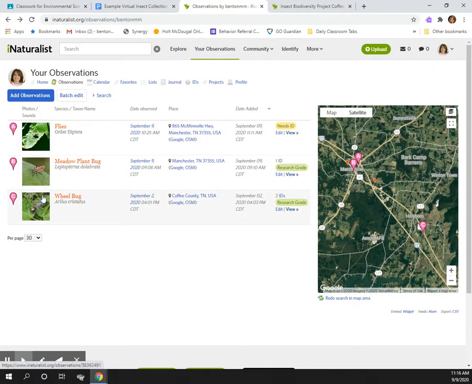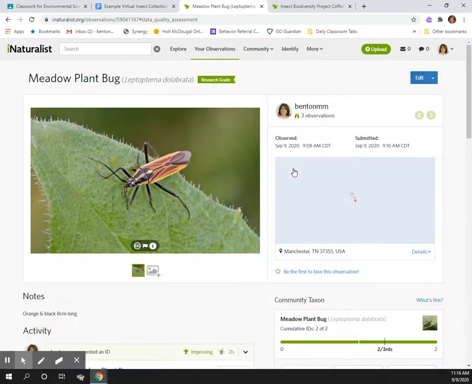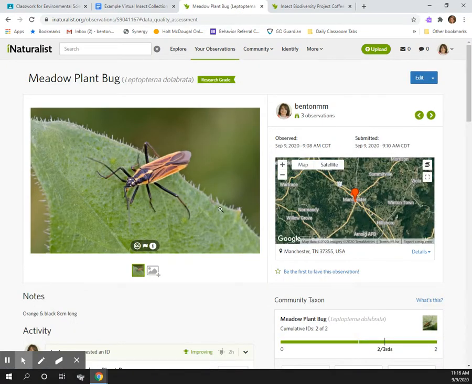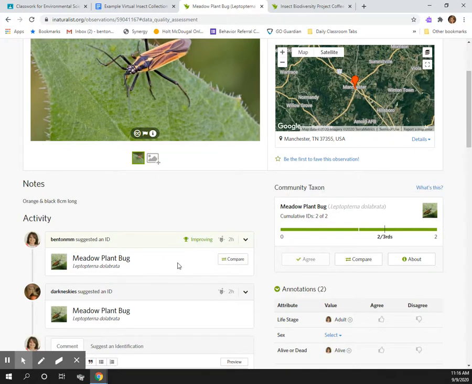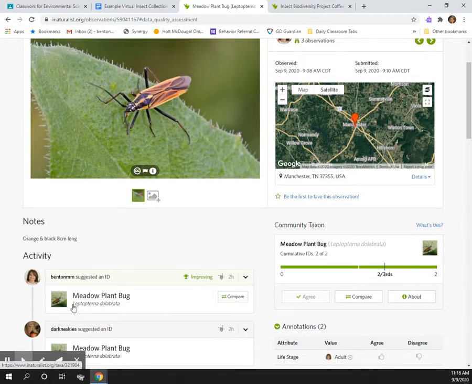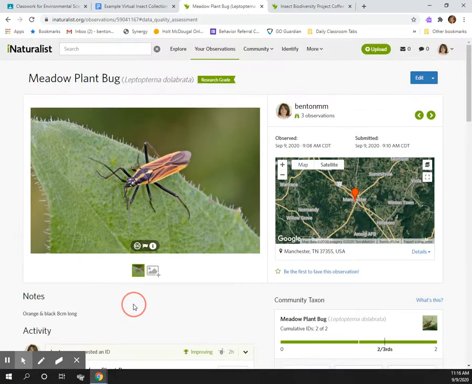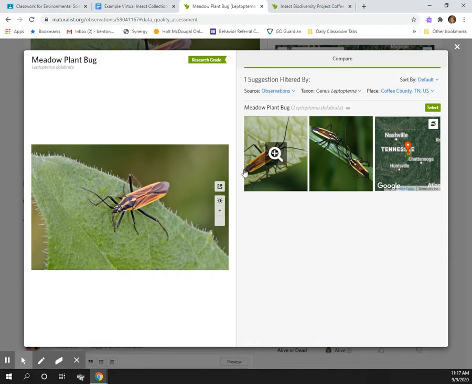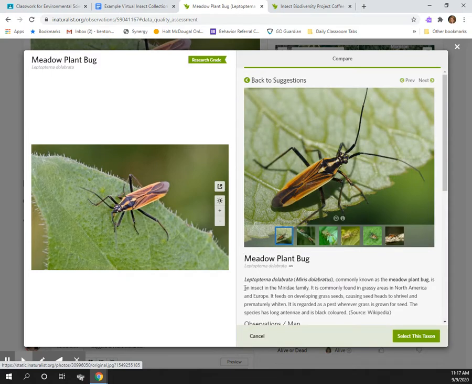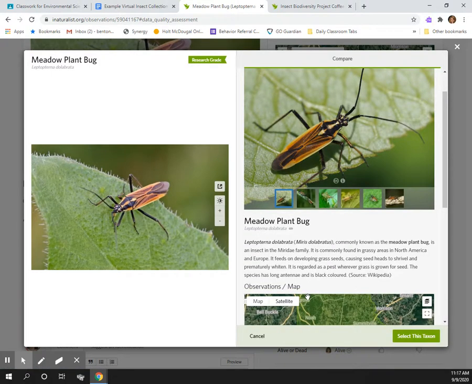But if we go back, we can see that I've got 2 pictures that have a green light over here, and it says research grade, which means that somebody who knows what they're talking about has helped me identify this. So I put this picture in, and then I hit suggest, and the app suggested that it's a meadow plant bug. And this is its genus and species right here. And so I can compare and see if I think it looks like that bug. And I agree. I think it looks like that bug. You can read more about it here and where it's been observed in the past.